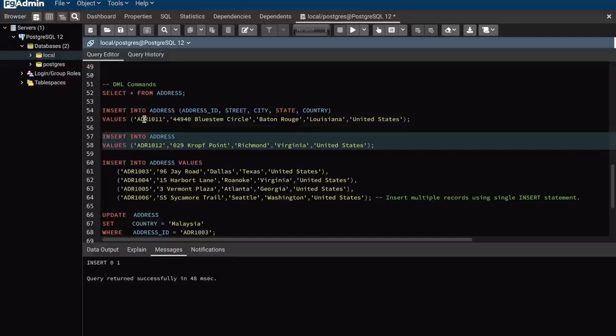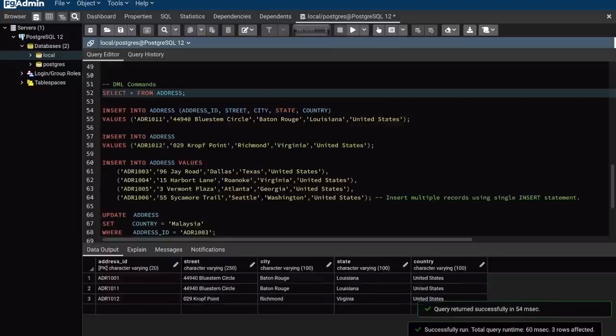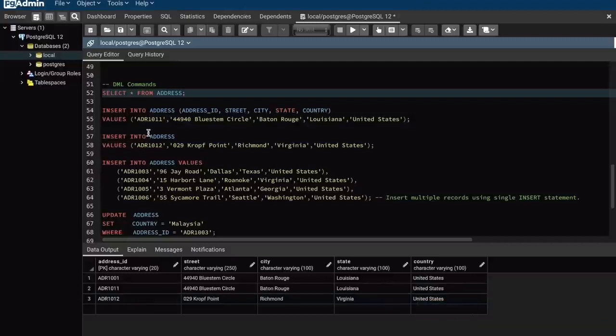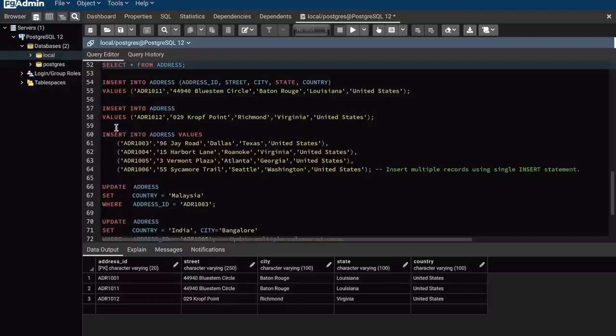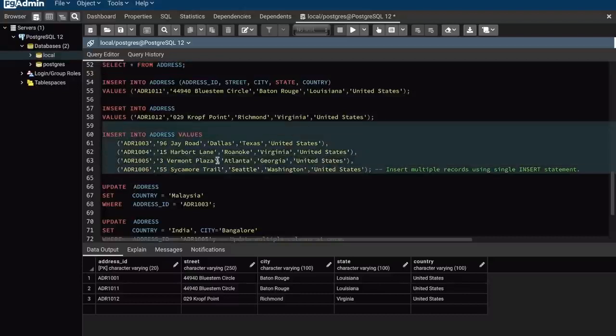Both of these are correct and both of these will work. So if I now check the select star from address, I have three records, the two records which were inserted from here and the one which was previously inserted by me. Now if I want to insert multiple records, I can execute a syntax like this. So here different record values have been separated by comma, and this basically inserts 4 records into this table.